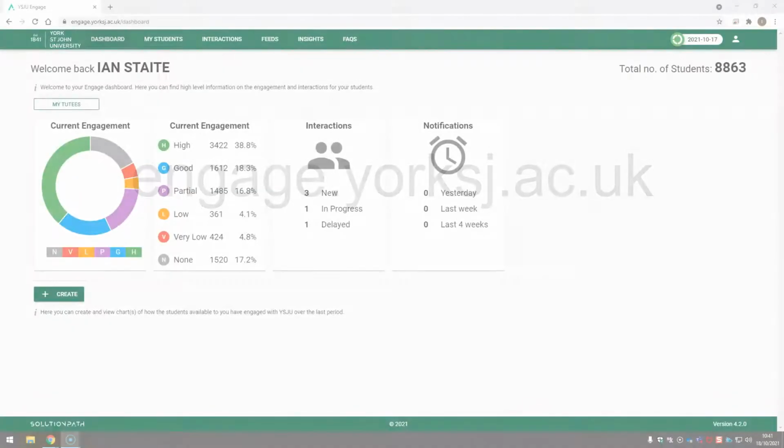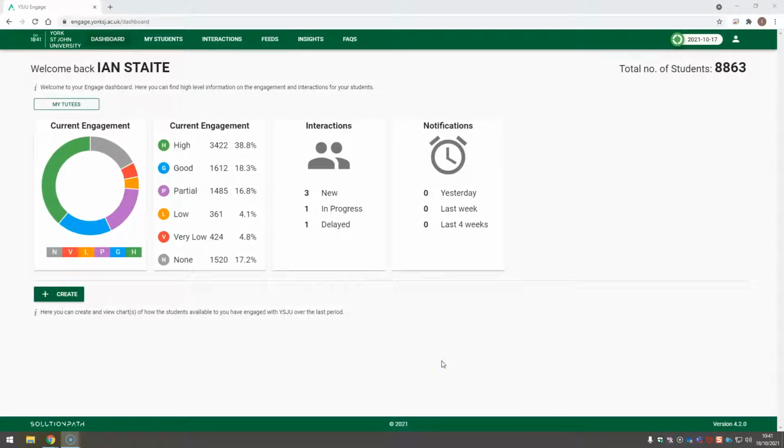Login is via engage.yorksj.ac.uk. Engage shares a login with Office 365 and Moodle, so you may already find yourself logged in. When you log in, you'll be taken to a dashboard showing a summary of all the students you have access to. The number of students you have access to will vary depending on your role.